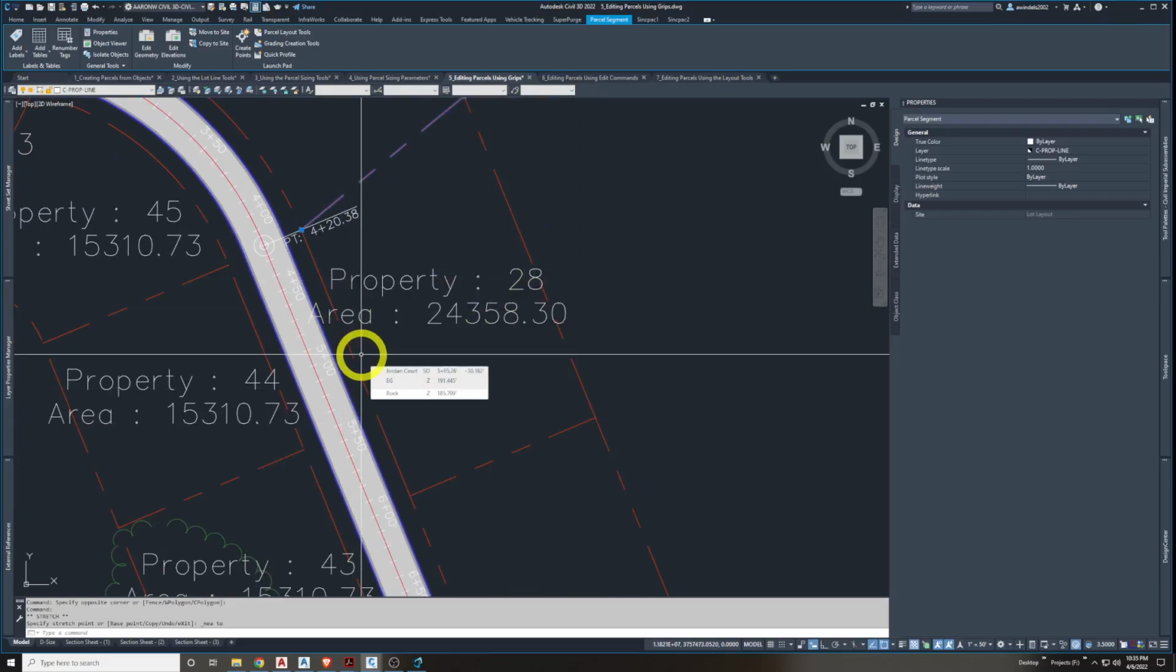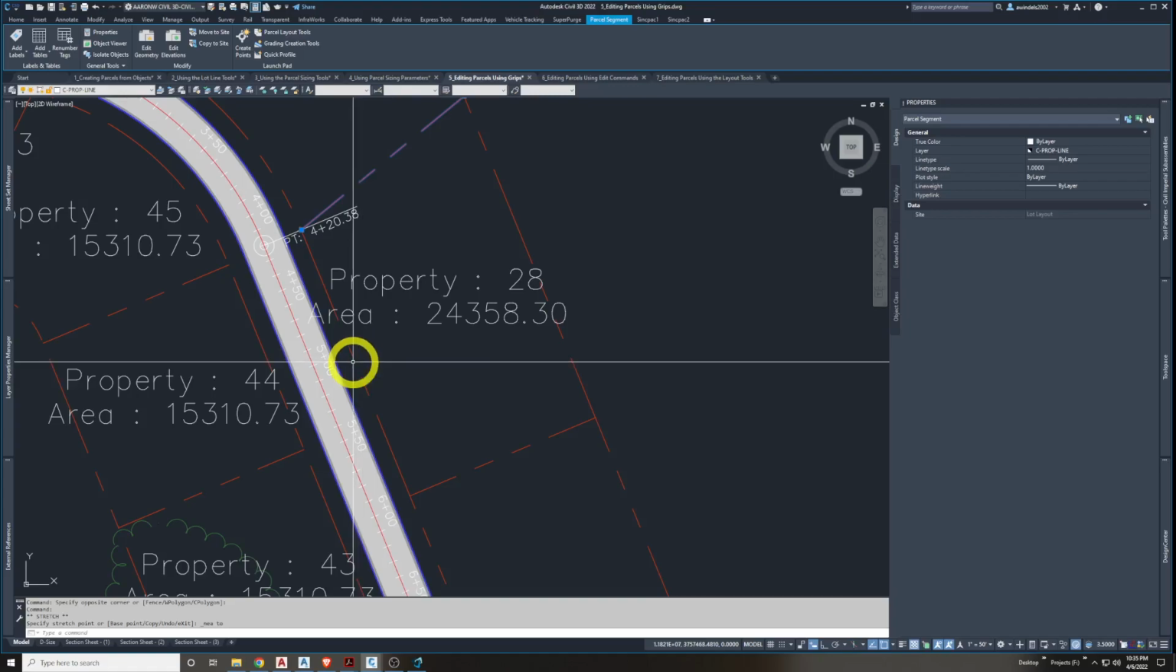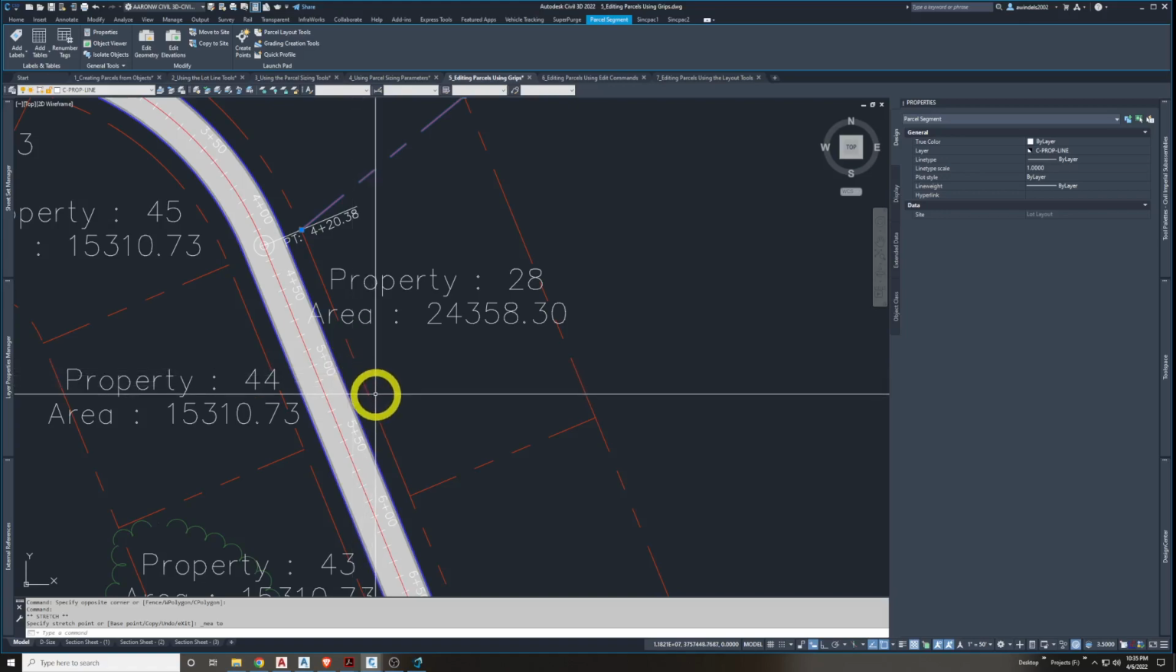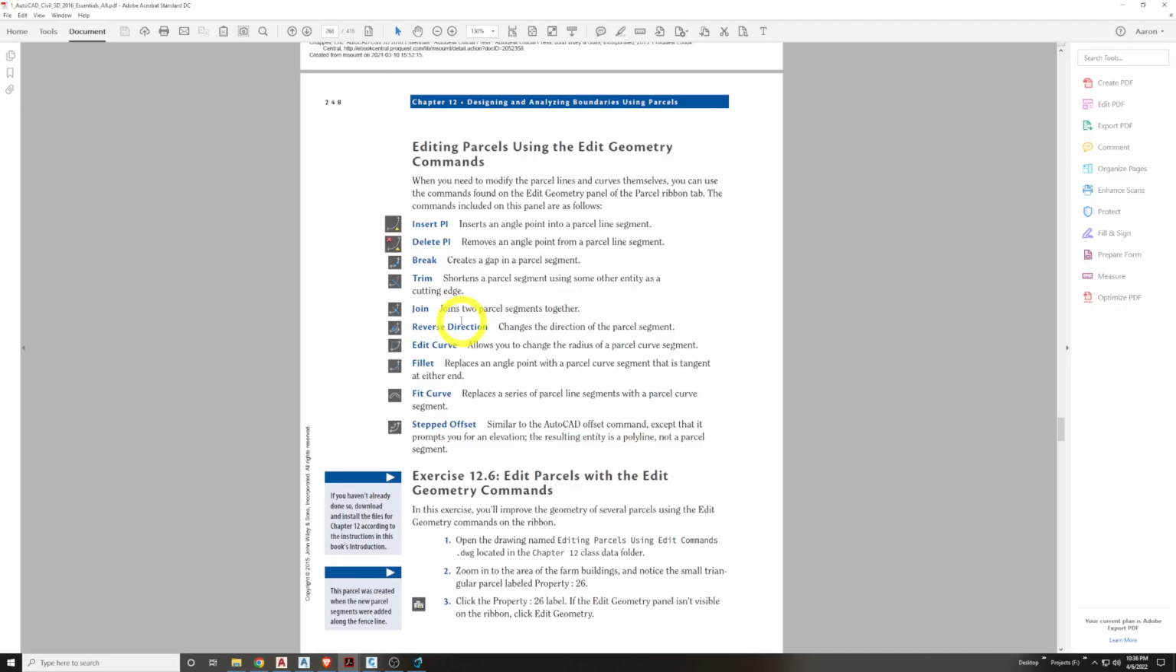So go to page 248. We're going to learn about editing parcels, the edit geometry commands in Civil 3D now. These are familiar ones you will see more and more. They're very similar to the commands you would edit a survey figure or a feature line. Very similar. We have inserting and deleting points of intersection or PIs. We have break. And also keep in mind they're very similar to regular AutoCAD commands for manipulating things like polylines and circles and basic AutoCAD objects.